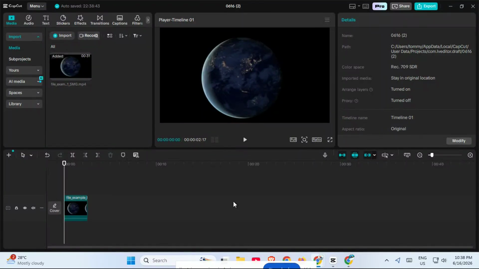In this video, I'm going to show you how to add music in CapCut on PC in 2026. Step by step. Whether you want to use CapCut's built-in music library or add your own audio file from your computer, this is a quick and easy way to make your videos feel more polished, more engaging, and more professional.